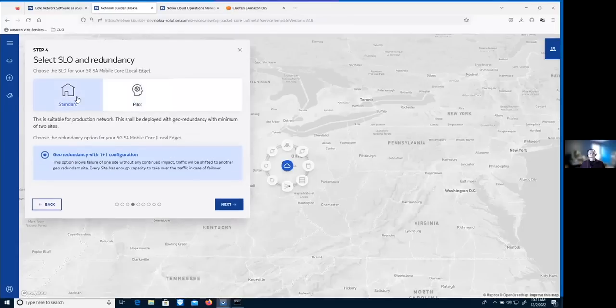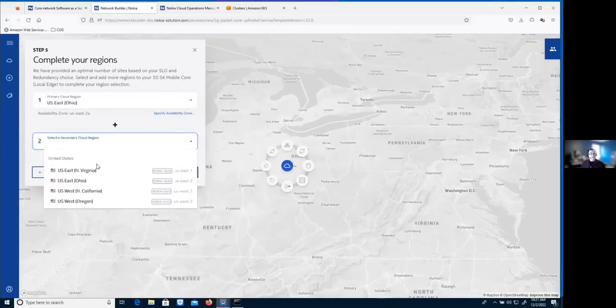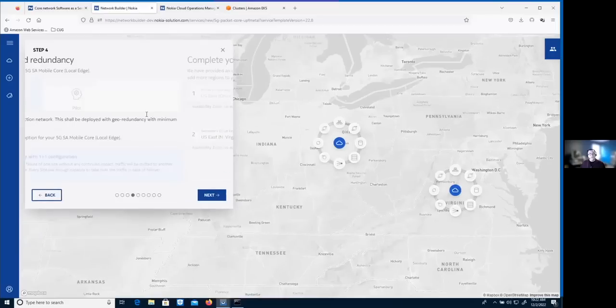As we move on, if this was a commercial deployment, I could select a second location. In this case, we'll select Virginia. And once again, select a different availability zone. But for today, we're just going to do a pilot.